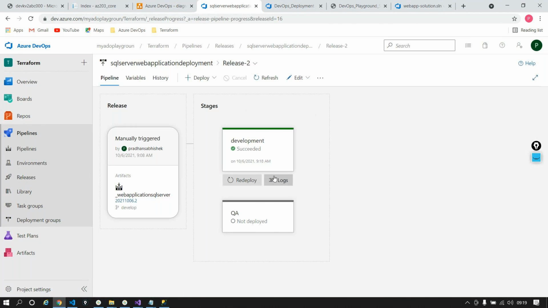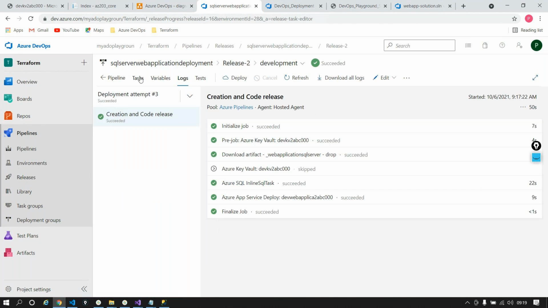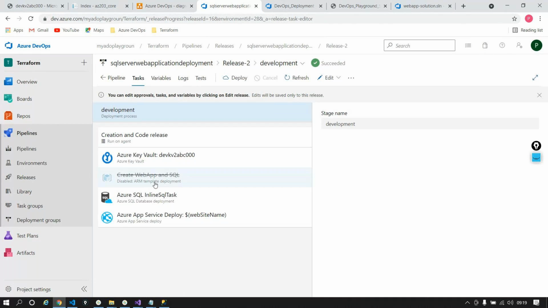If this is failing, right, this is only one step that is failing. So I don't have to go ahead, create a new pipeline and do all those deployments again from scratch. Rather, I can use this particular release, just disable one particular task and go for the deployment.